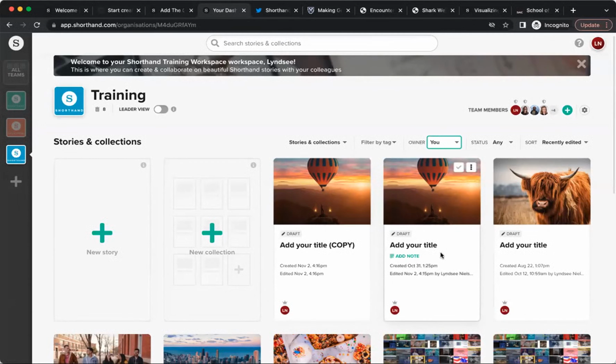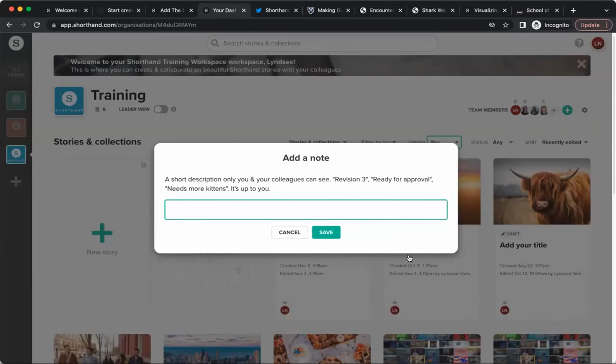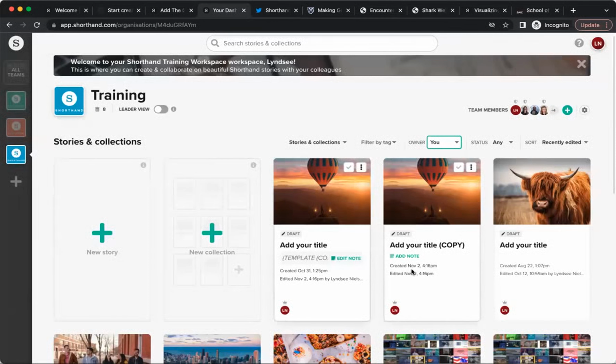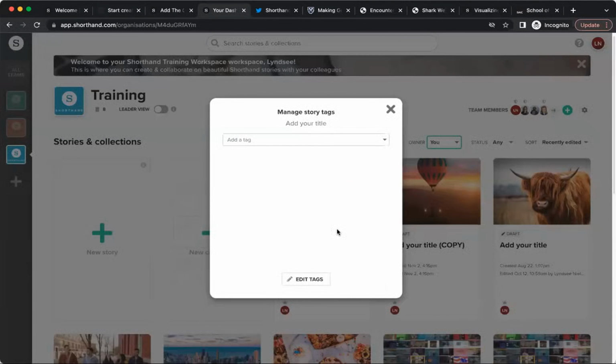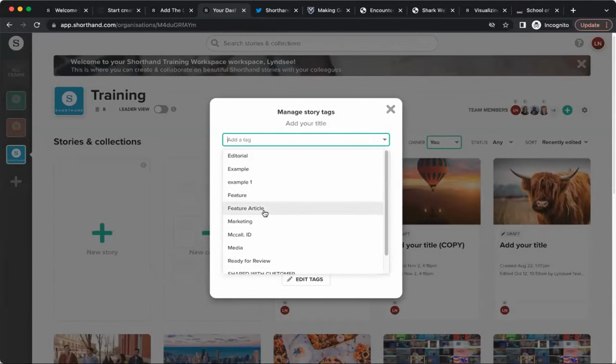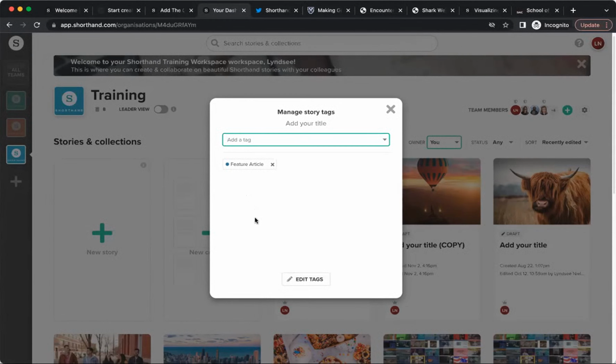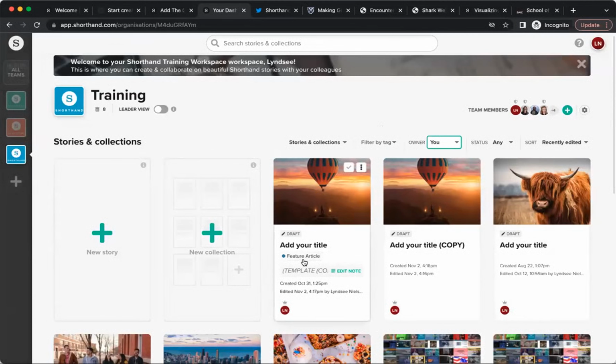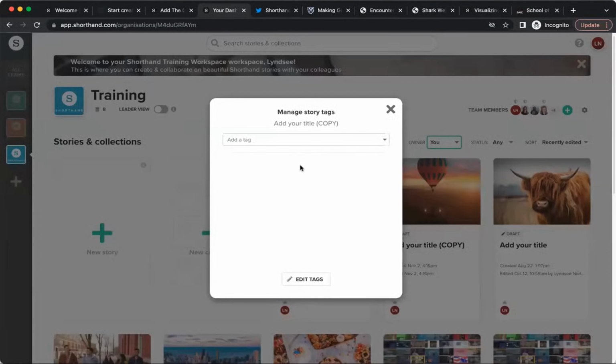This is also a really great way to create a template that you want your team to be able to use. A way to note that would be clicking this little green add note. Maybe we want it to say template copy only. We can add that note in, or maybe this says ready for review, what have you. This is a great way to differentiate your stories. Another option we have here is to add a tag. So maybe we're working on a digital magazine and we have a feature article. We're going to tag it as such, so that you can see here is a feature article. Maybe this one's a feature article too. Let's go ahead and tag that.